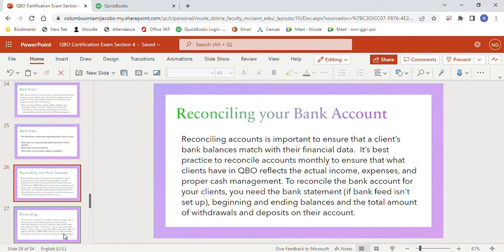Reconciling your bank account. We did this as well in the chapters in that class that I posted. Reconciling accounts is important to ensure that a client's bank balances match with their financial data. It's best practice to reconcile accounts monthly to ensure that what clients have in their QBO reflects the actual income, expenses, and proper cash management. To reconcile the bank account for your clients, you need the bank statement, meaning your physical one or sent to you in PDF, if a bank feed isn't set up.